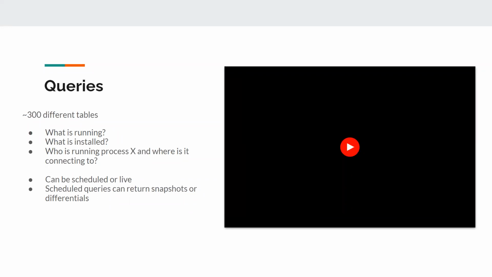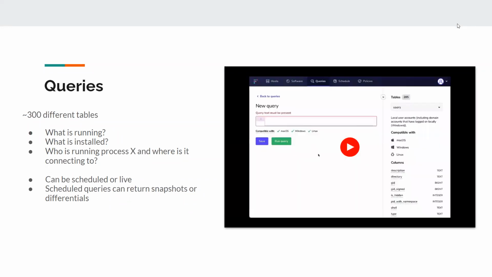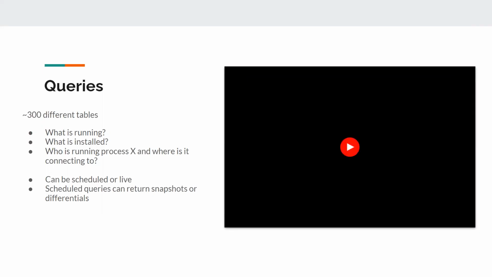So I think it's 275 core tables now. Some of them work on all operating systems, and some of them are operating system specific. So for example, on Windows, there's a registry table you can query. Obviously, that doesn't exist on macOS or on Linux.